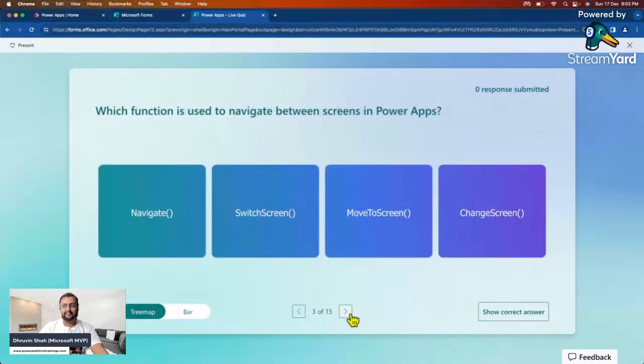The third question is, which function is used to navigate between the screens in Power Apps? Option A, Navigate function. Option B, SwitchScreen function. Option C, MoveToScreen function. And option D, ChangeScreen option. Which function is used to navigate between the screens? Let's see who will give the correct answer.